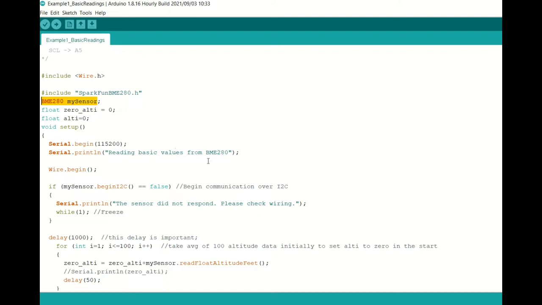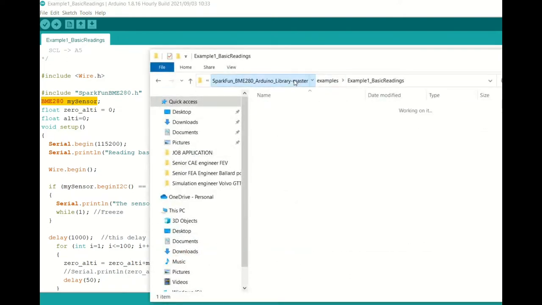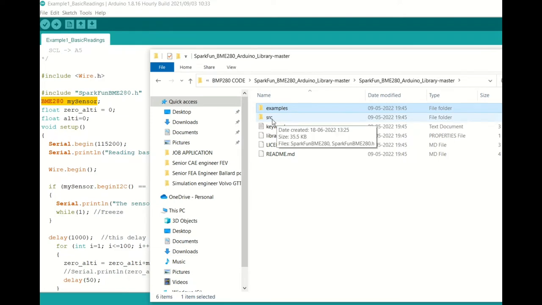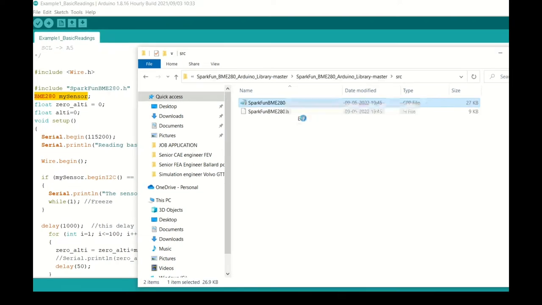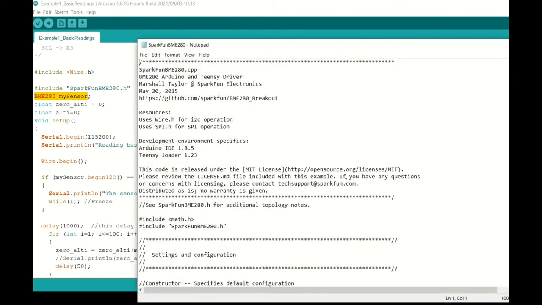the default libraries have the address set to 0x77, the hexadecimal number x77. But the ones which I'm using are clones of this BMP280. They all come with a default address of 0x76, hexadecimal 76. So you need to change that. For that, you need to go to the library folder src and edit the .c file.